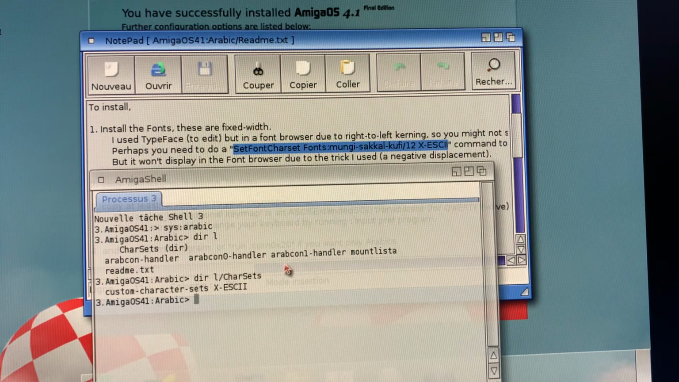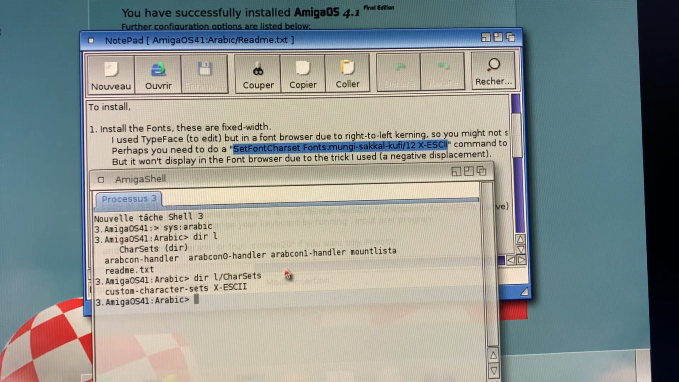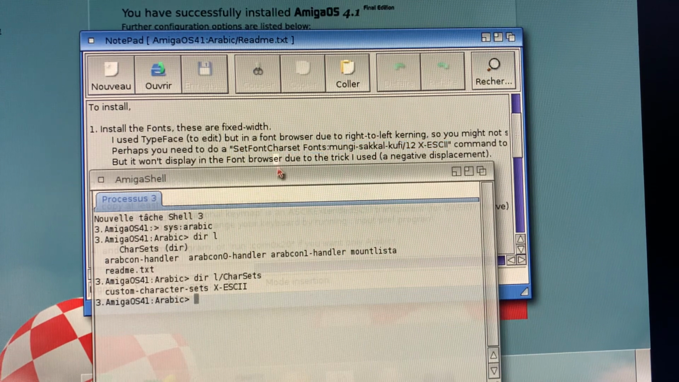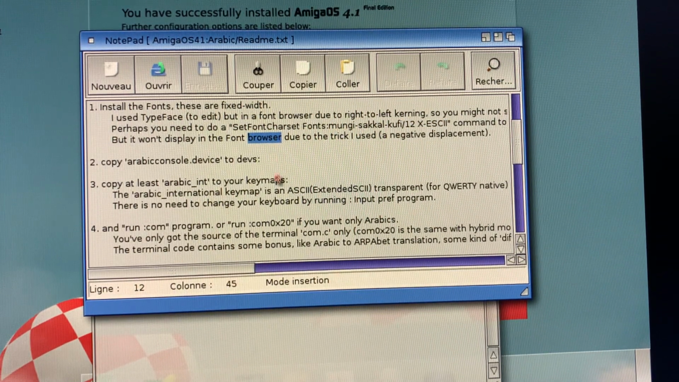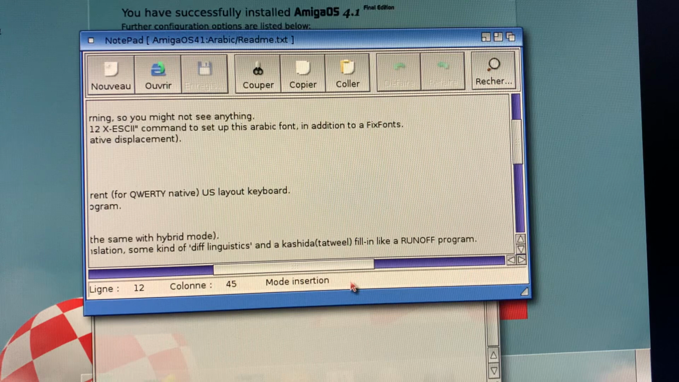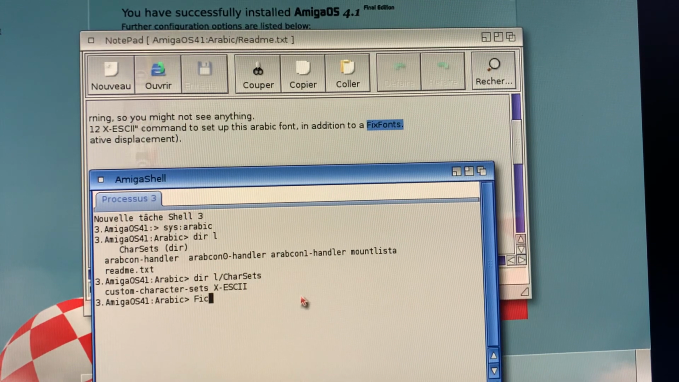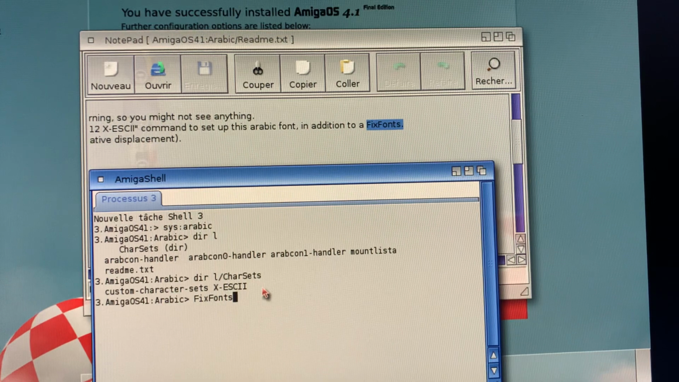X key for the fonts is already copied. We do it when we write copy fonts all. So you just now have to make a fixed font here. So you fix fonts. Okay. And then you will reboot after it ends.